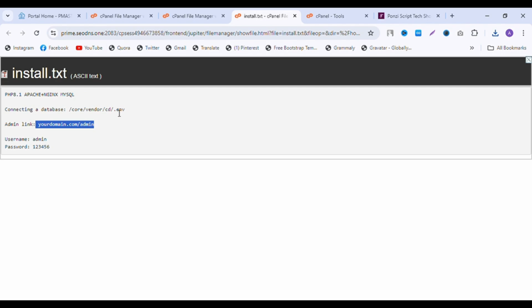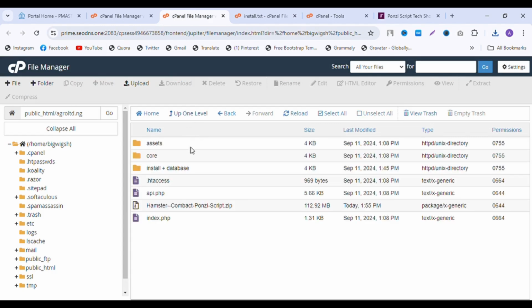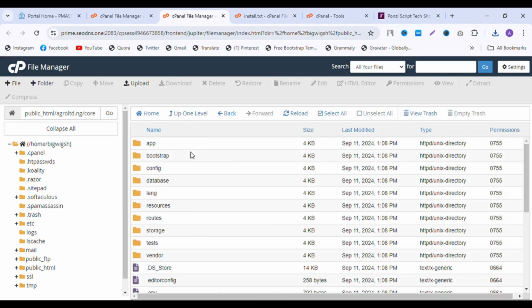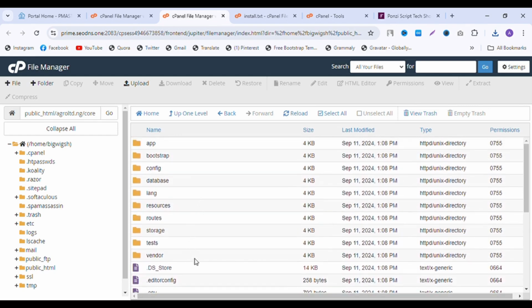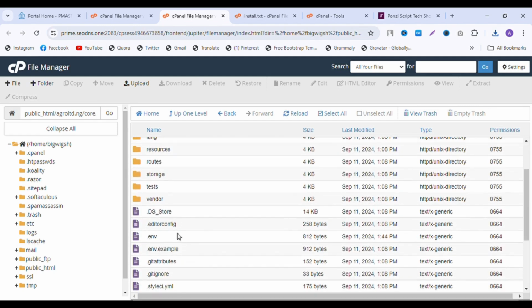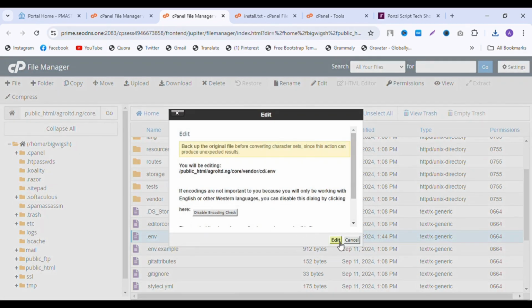So you go to core, vendor, and cd, that is where your file is. So let's go back. Within the core, you look for your vendor, and inside there you look for your cd, and this is your env file. So you click on edit, and after clicking, then you click on edit.